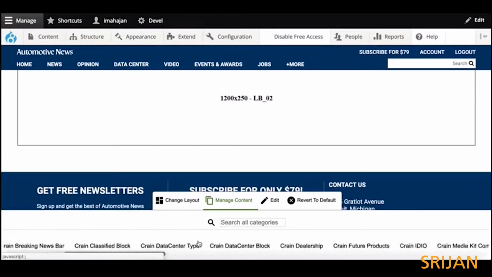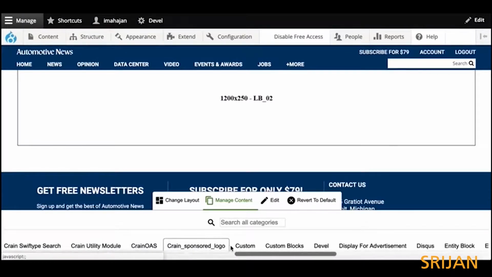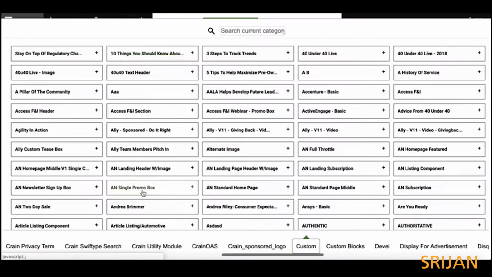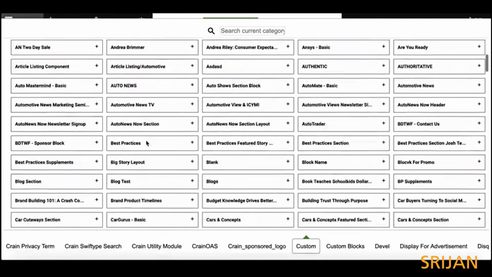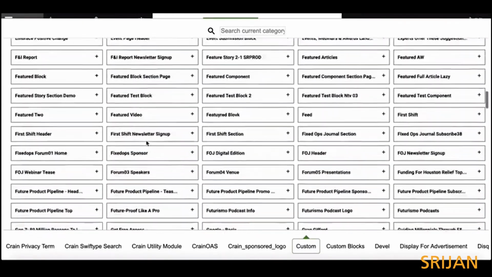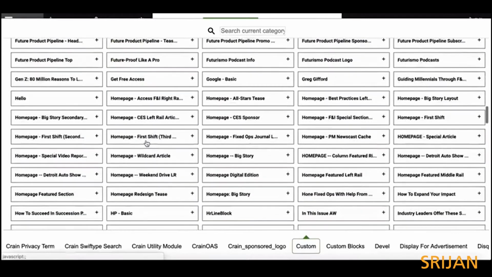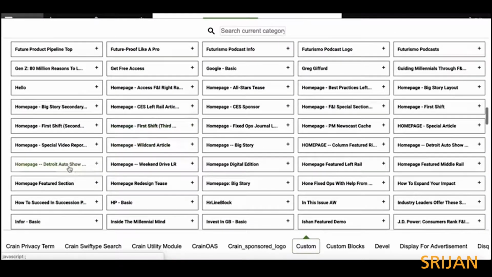And then you can add components, and you can see that the components can be divided into different categories so that it's easier to find the right component for a particular type of page. For the demo, we'll add an existing component that has already been set up from the custom category. This is a component which is called the homepage featured component.